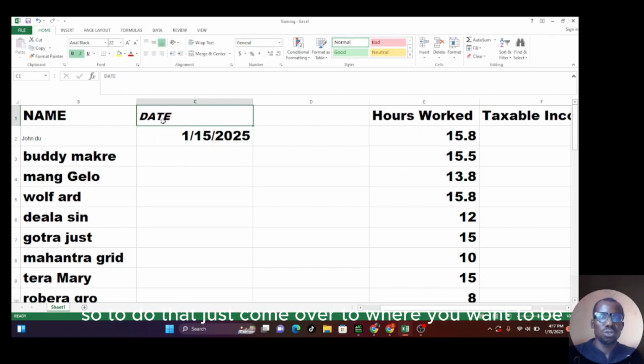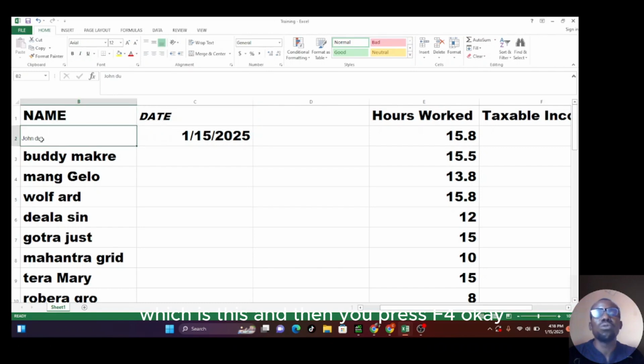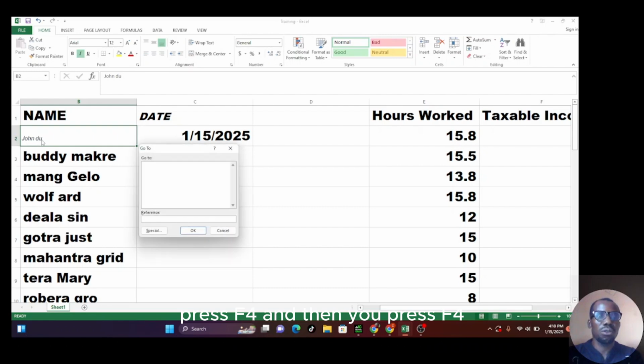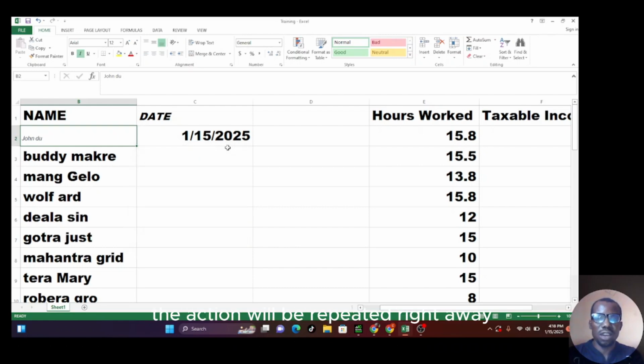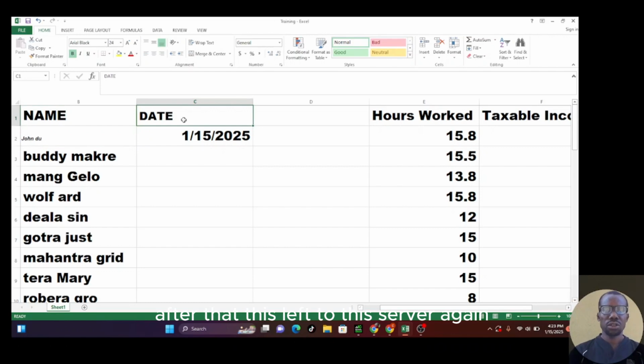Watch. To do that, just come over to where you want to be, which is this, and then press F4. Immediately you press F4, the action will be repeated right away. Why for laptop it won't go immediately? For some laptops, you have to press your function key, which is Fn, first. After that, please let's take this over again.